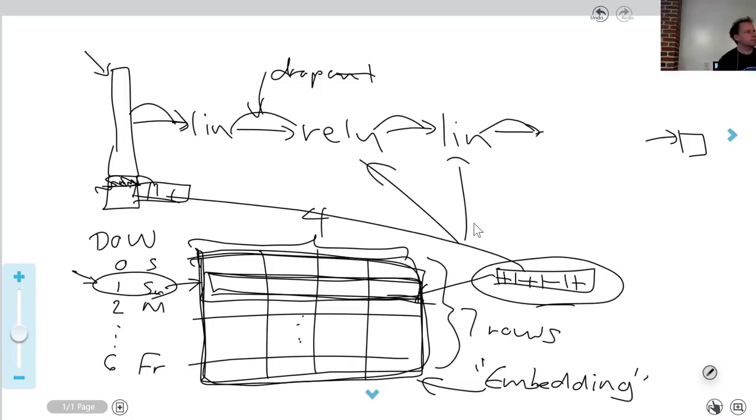Do you have a good heuristic for the dimensionality of the embedding matrix? So why 4 here? I sure do.